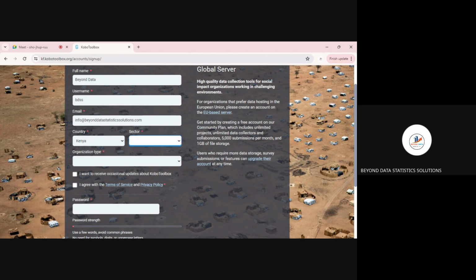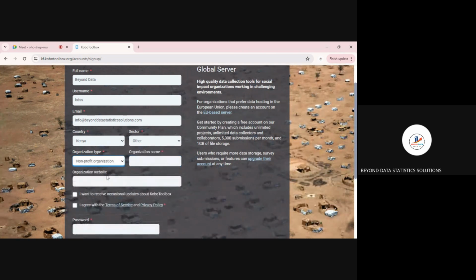However, you can use other if you are not in a specific sector. Or if it is a private sector, you can see environment sector, public, and so on. So you can go with other, and the type of organization, you can also select if it is non-profit, not associated with any organization, and maybe government institution, and so on. So when we go with the non-profit, you can be asked to provide the website for the non-profit, and so on.